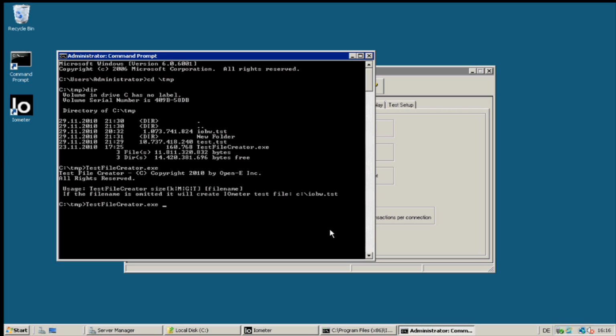Okay, if I just run the test file creator without any parameter, it shows me with the prompt how to use it. So I need to use the test file creator and put the size of the file in kilobyte, megabyte, gigabyte, or even terabyte, and the file name. If the file name is not given, then we will just create, as is written here, iobw.tst, which is a test file for IOmeter.